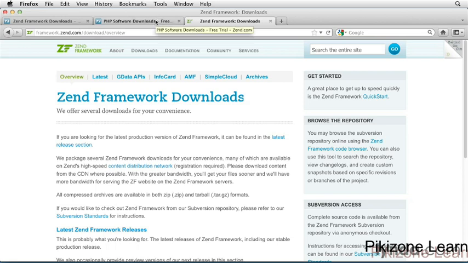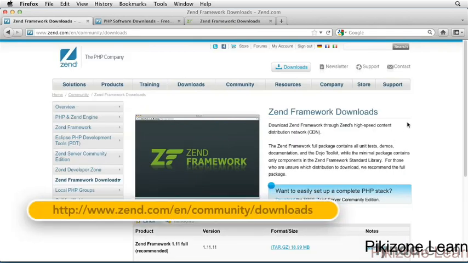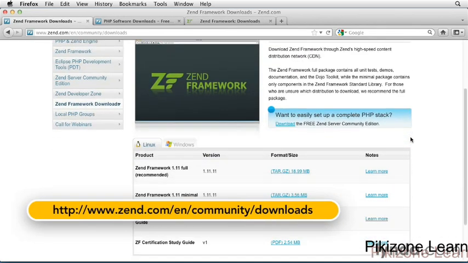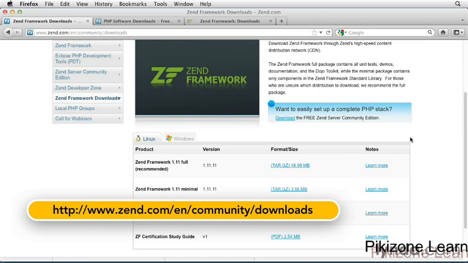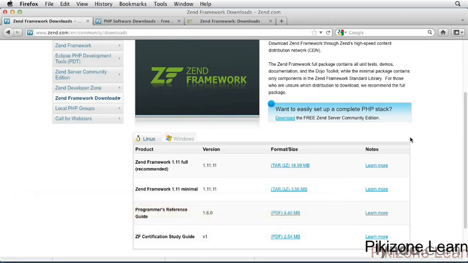When you go to download the framework, you'll see you have options to download the full framework, which includes unit tests, demos, docs, as well as the Dojo toolkit. The minimal package is going to contain just the basic core library of the Zend framework.